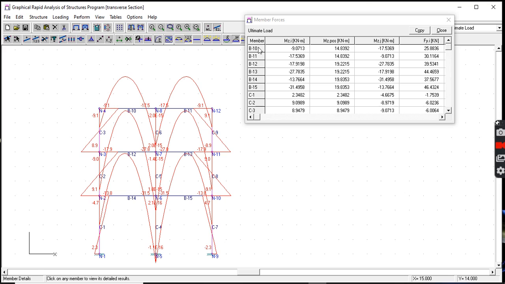Okay, so for B10, this is your B10. On the left end, you have negative 9.1, rounded off to 1 decimal place. Okay, so MPOS is the positive value, which is equal to 14.84, and MZJ is the moment at the right end of the member. So you have 17.5.